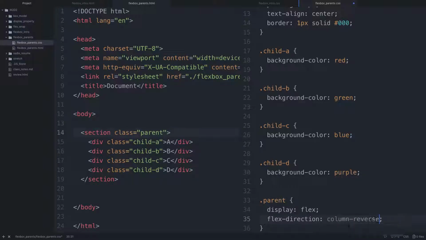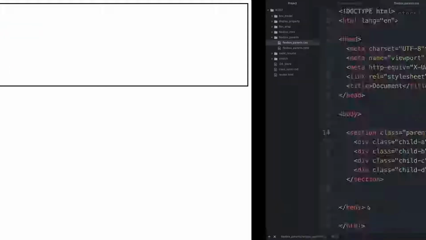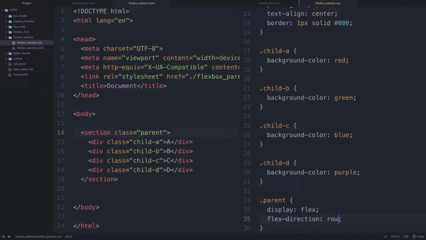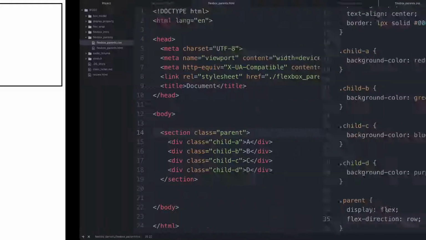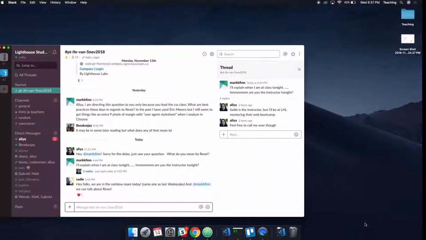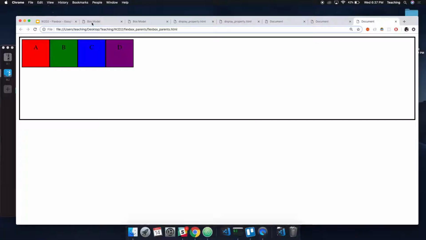Check out column reverse, and they flip. And then row reverse, and they go backwards and to the other side. Or I can do row, or I can just take out the flex direction and it'll stay like that. Everyone with me so far? Flex direction. All right.